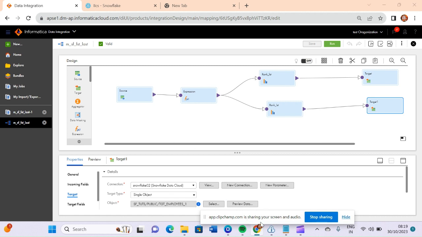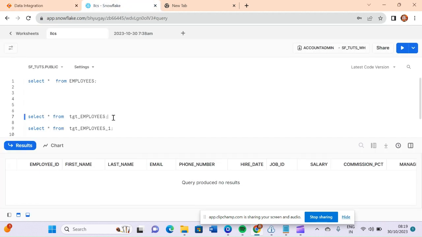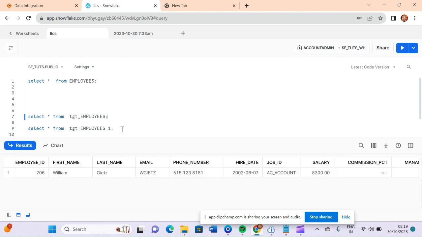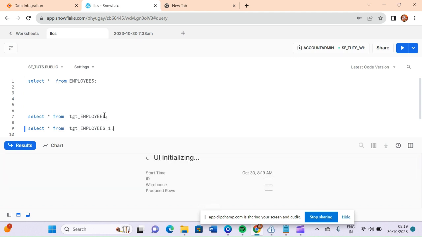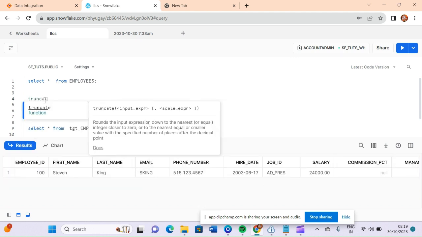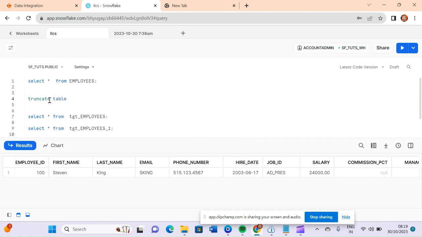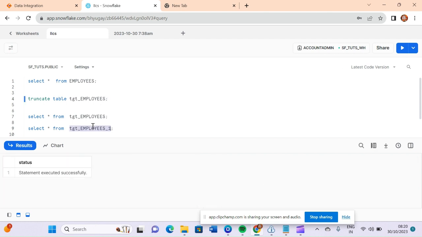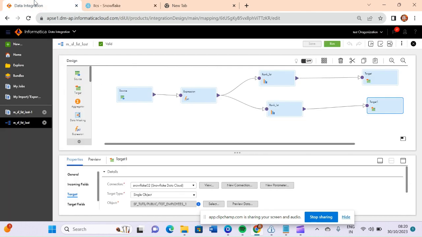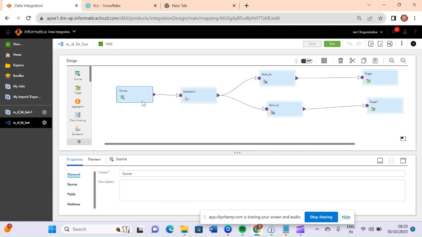Let me see if it is having any records in our target tables. It is having, I think, records. Let me truncate these tables. Okay, so now we have truncated the tables. Now let us go to the source mapping. So here we have taken our source.